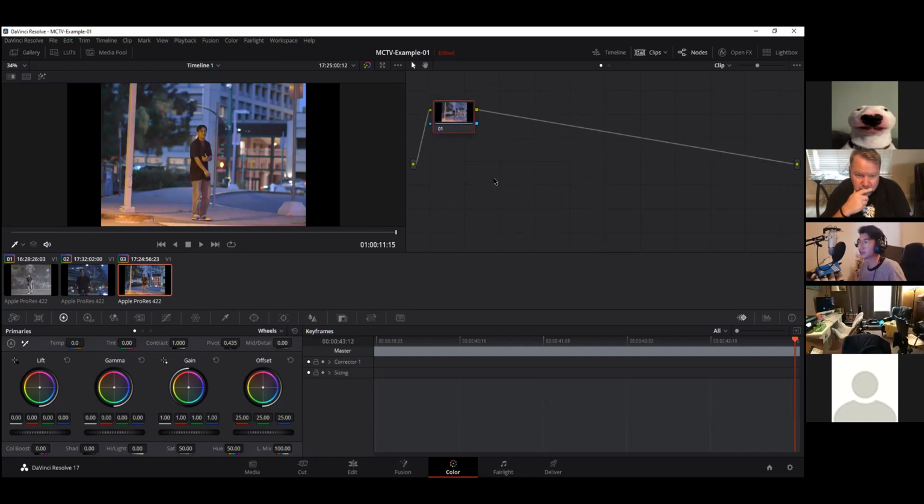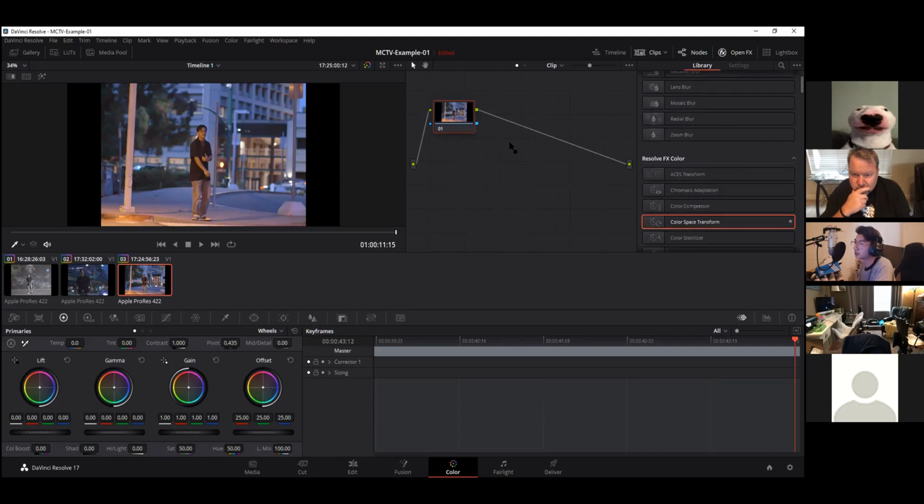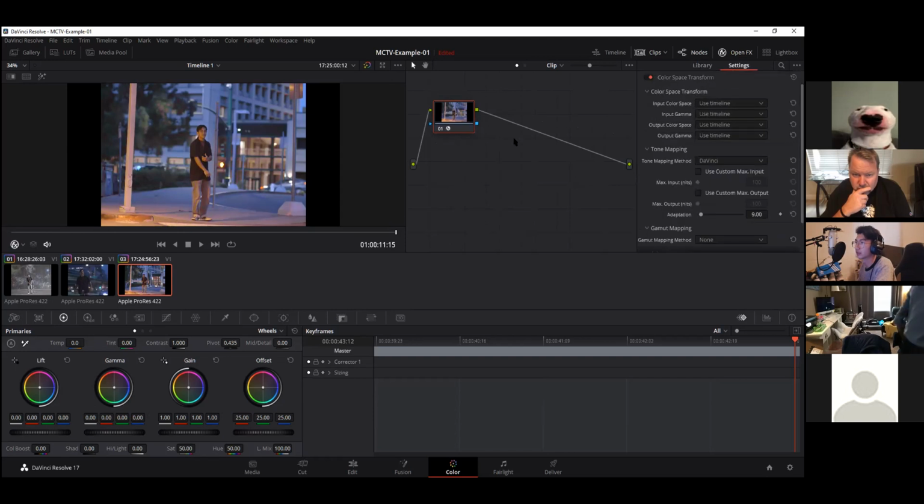Add one of these. Okay, so a LUT is what's called a lookup table. Remember my analogy of a transparent screen over your footage. A LUT is the same thing, except it has certain colors on it that influence your footage in one way or another. So I'm going to open my FX tab, the Open FX, and go to Color Space Transform, and I'll just drag it to this first node here.